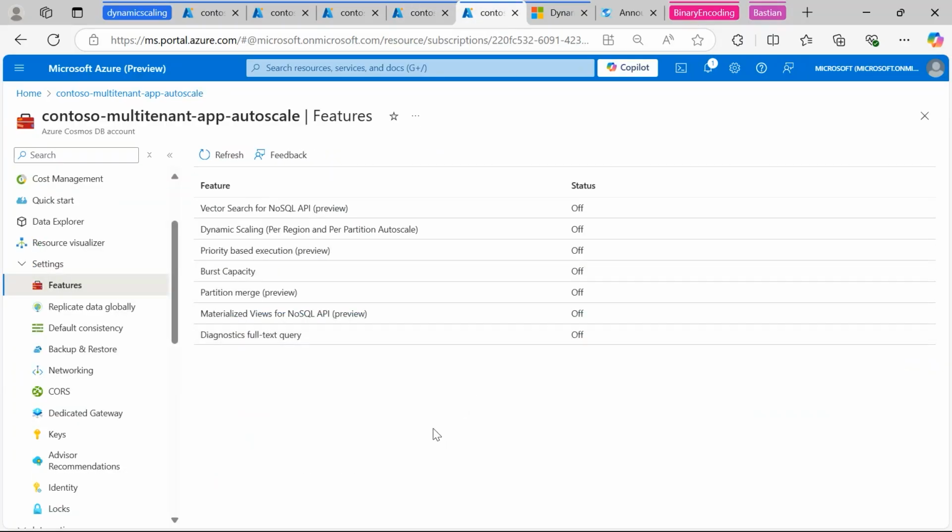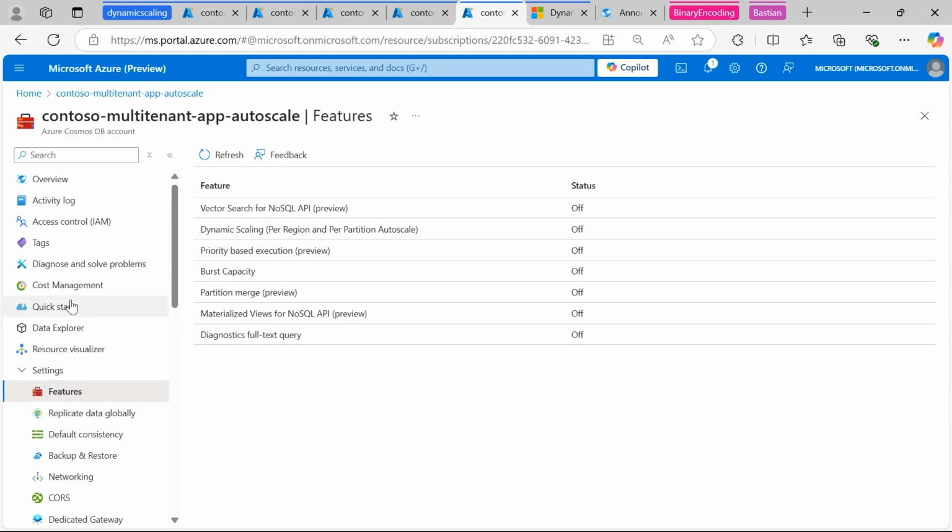So this feature is coming with goodness. It is auto-enabled for all the new accounts that are created after 25th September 2024. But any account that is created prior to that, we'll have to explicitly go and enable it. So that can be done either using the Azure portal, or we can do it in a programmatic way. I'll quickly show you how to do it in the Azure portal.